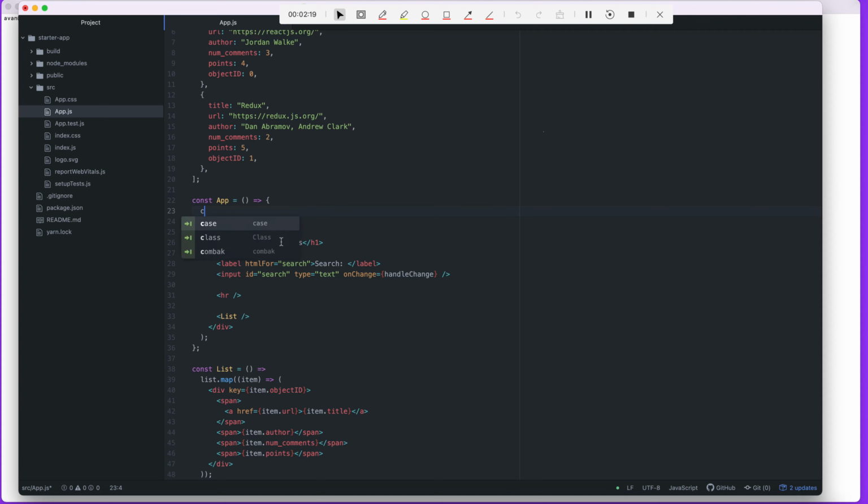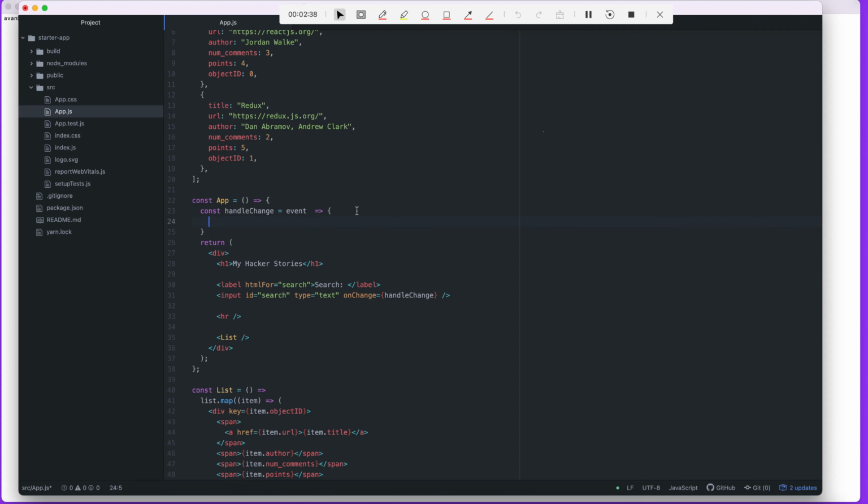And what we're going to do is define a handleChange function using a constant. I know that might throw some people off. It's going to take in one argument. Event, in this case, is just the name of the argument, and we're just going to console log the event.